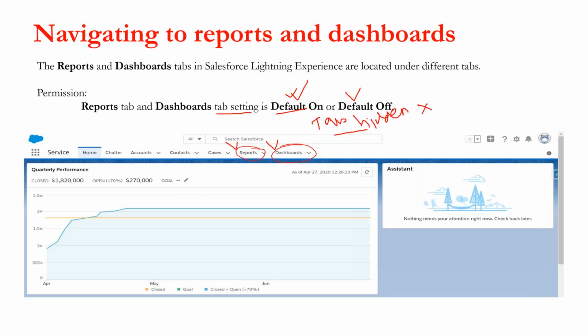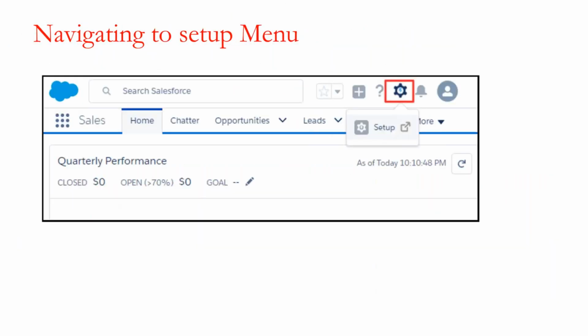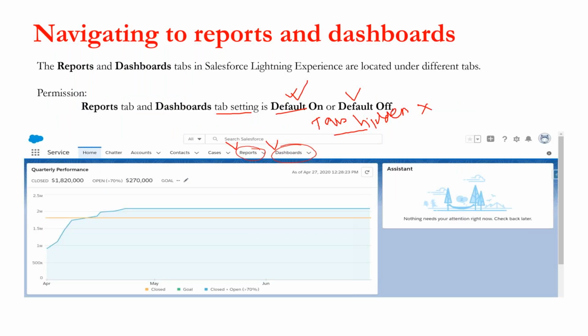If you want to go to Setup to check profiles and permissions, to see whether the user has report and dashboard accessibility, you can go from the Setup menu. And then from the App Launcher you can simply access what you want to do. You can go to any application, or you can search for Reports or Dashboards, or if you see Reports in the tab, you can click it.